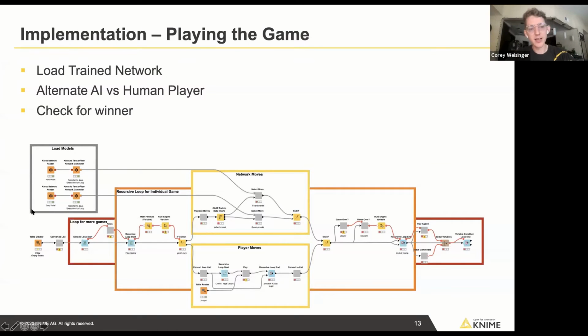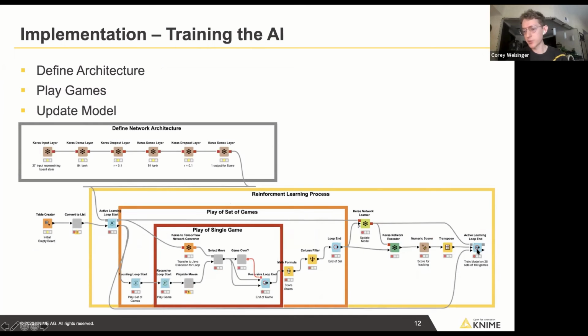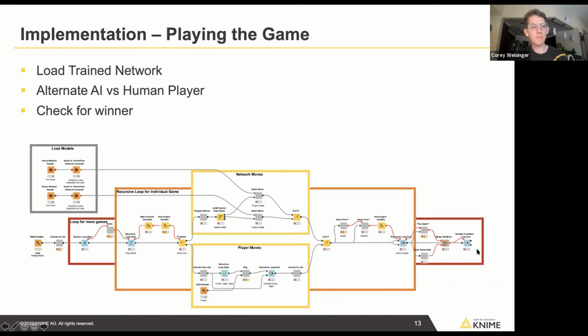Another thing I want to note over here is that it's loading two models. I'm actually bringing in two separate models here. And it's really easy in this case to build an easy mode AI and a hard mode AI. Because again, I've trained this model for 25 sets of 100 games. Maybe that's my easy mode model. It's only trained on 2,500 games. Maybe my hard mode model has trained on 10 times that many. So in that way, I can easily make an easy mode AI and a hard mode AI, just based on how long it's trained for.